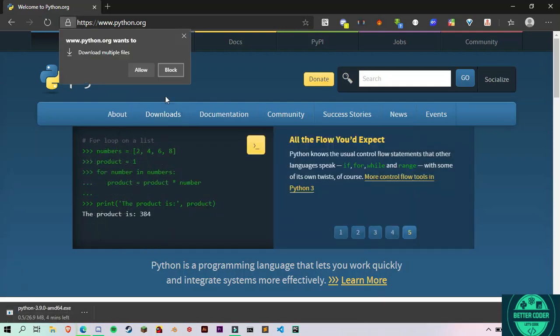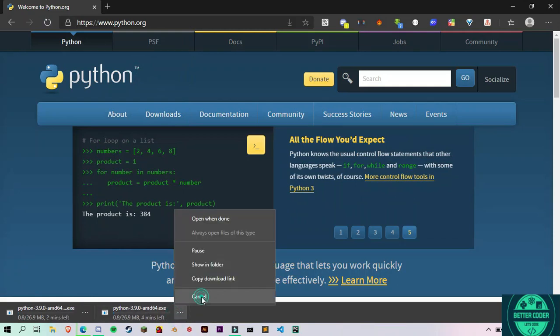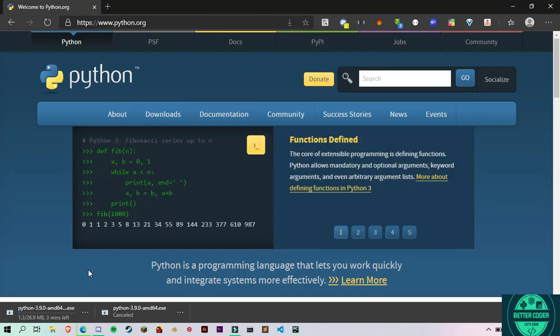As you can see, it's downloading. You have to click on allow and it will download the files. Since it has downloaded twice, I'll cancel one of them. When it finishes downloading, I'll hit you up, guys. So let's pause the recording and I'll resume it once it's downloaded.